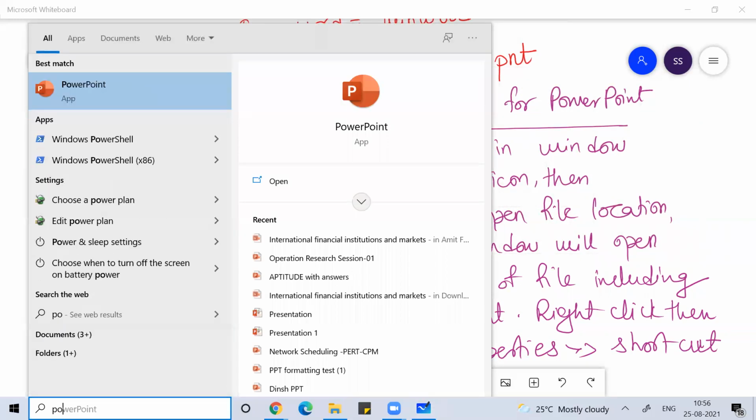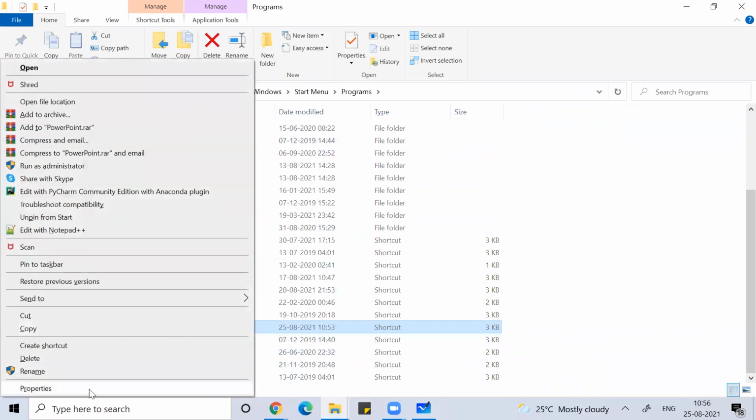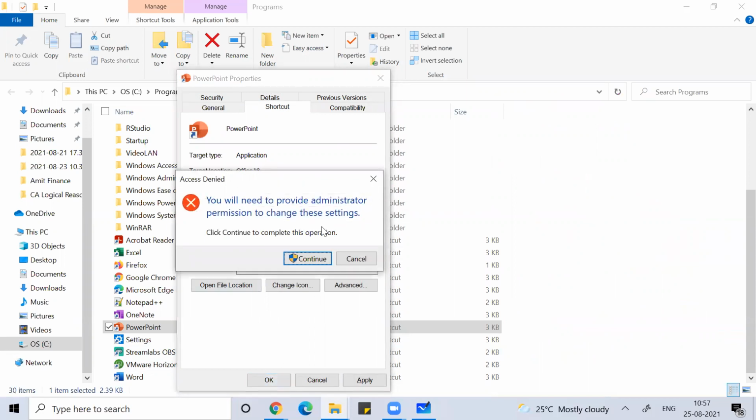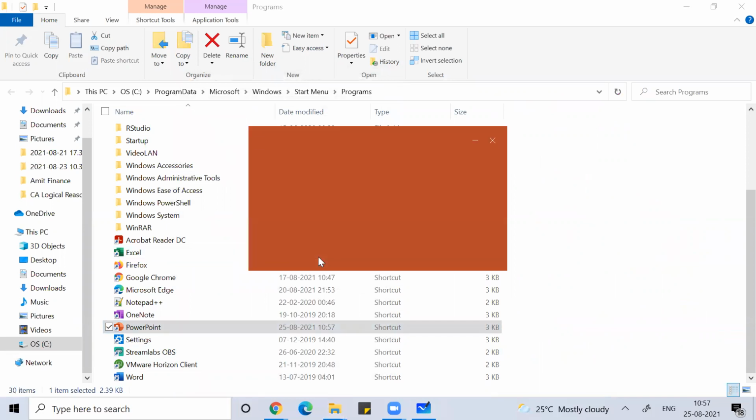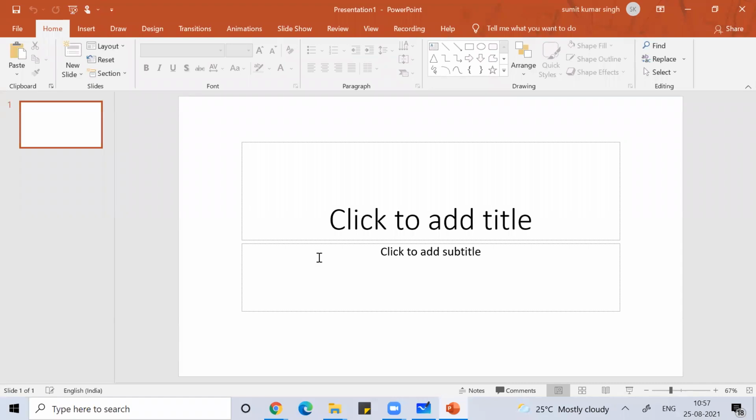So here you simply write PowerPoint, then right click, open file location, then right click, properties, and there write the shortcut: Control Shift P, and then press OK. If you press OK, give the permission to continue. Then the shortcut will work. Clear, everyone?